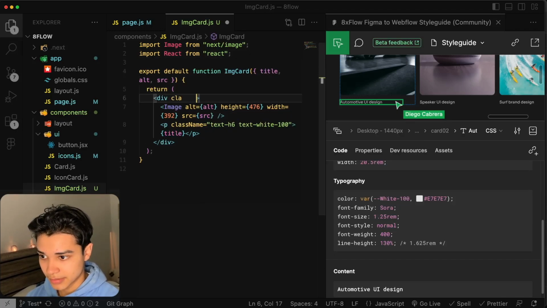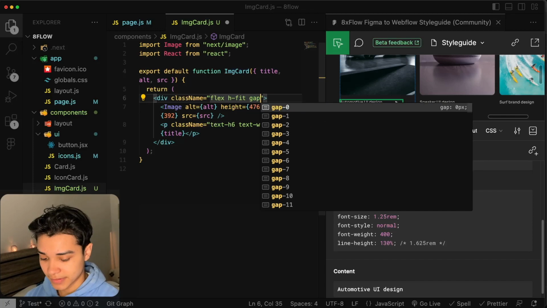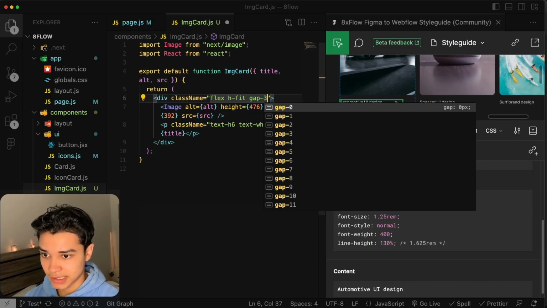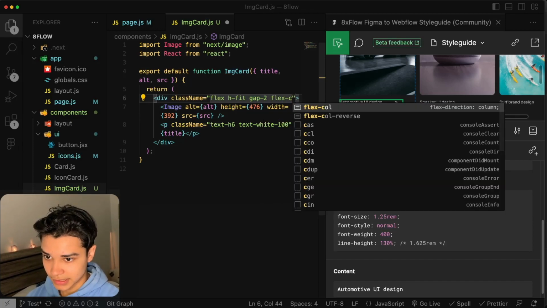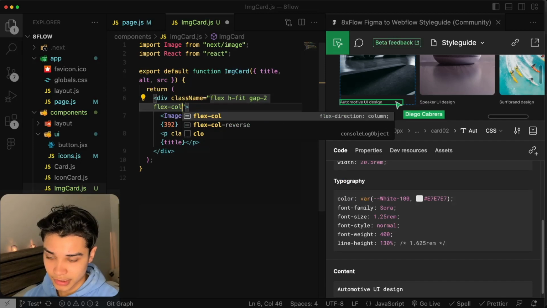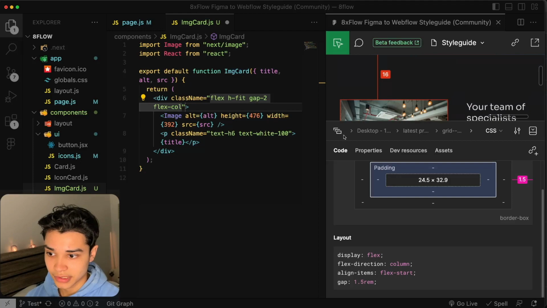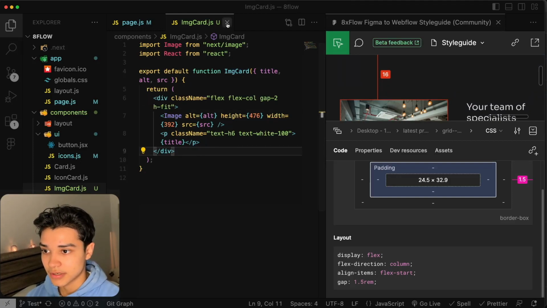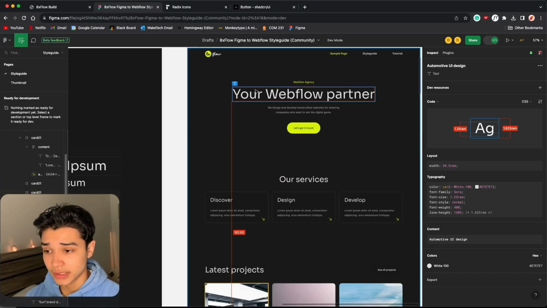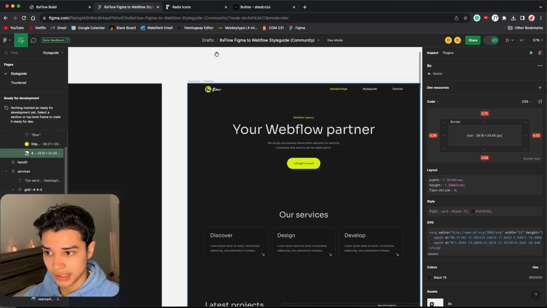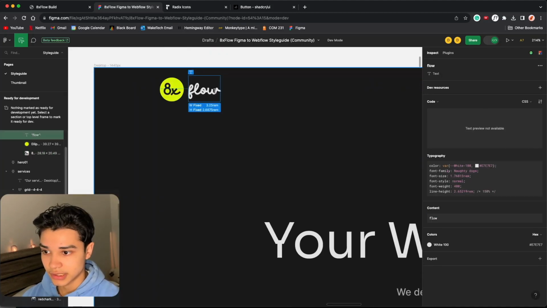Okay, this div is going to have a class name of flex, height fit, no padding, and a gap of, let's say, 2. It has a column and no borders. We're good. The image is already rounded by the export, so we're good here. Image card is done.